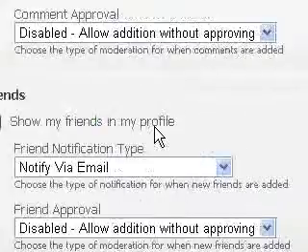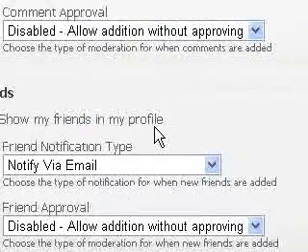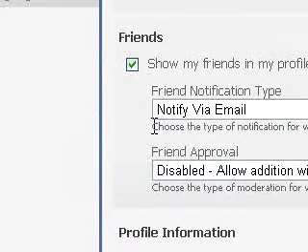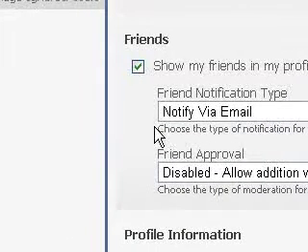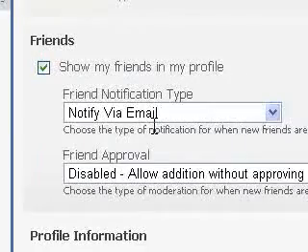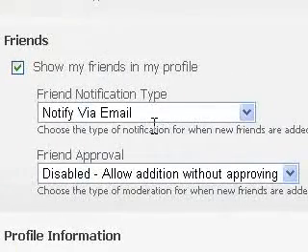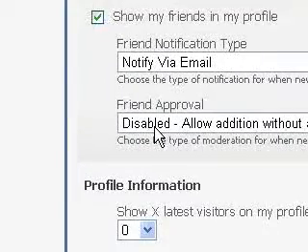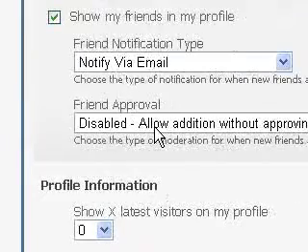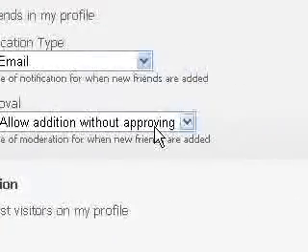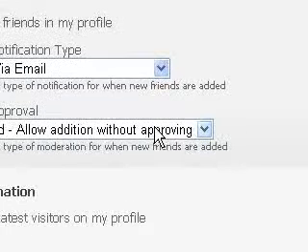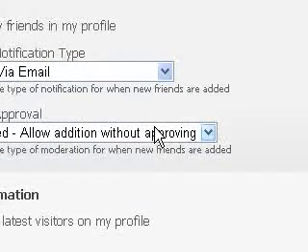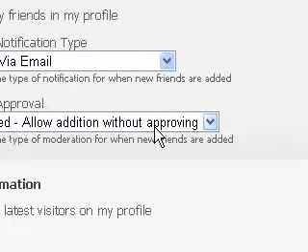Friends: show my friends in my profile. If somebody wants to be your friend, which I shall cover later on, then you can be notified via email. And friends approval, I always like to set that on disabled, allow additional without approving, so people can make friends with you and you don't need to approve them. But some people do like to approve the friends, but this isn't Facebook, everybody knows everybody else.